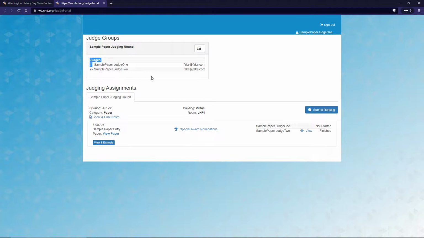Step 3. Review your judging assignment. If you are judging multiple categories, you will have a tab here for each category you are judging. The projects you are to judge within each category are listed here. For this demonstration, we have just one paper entry. Unless told otherwise by your contest coordinator, you can ignore any times or physical locations listed and complete your judging tasks based on the deadlines provided by your contest coordinator.